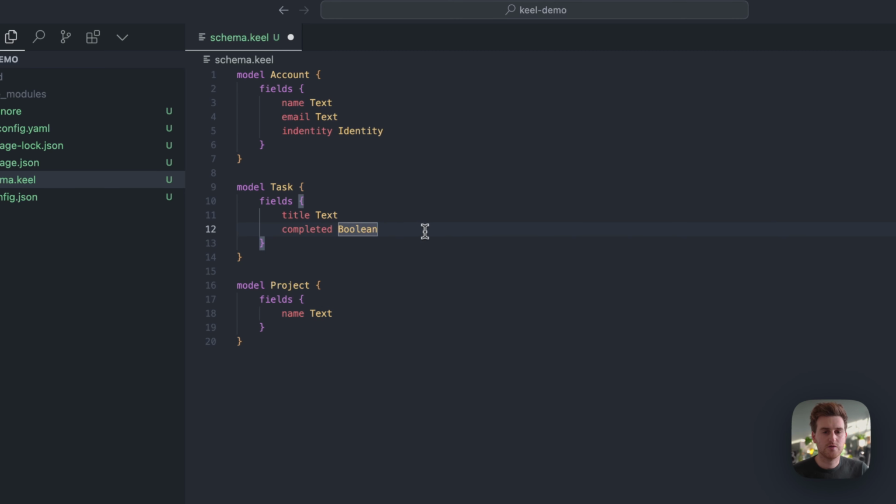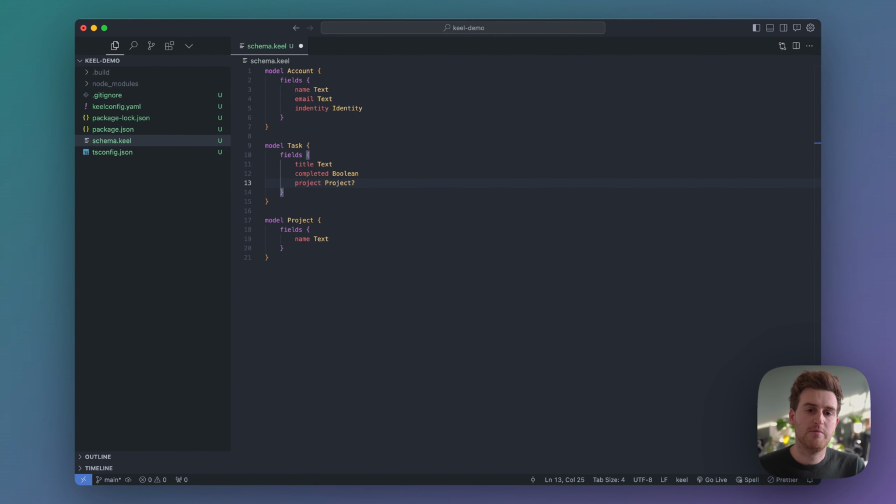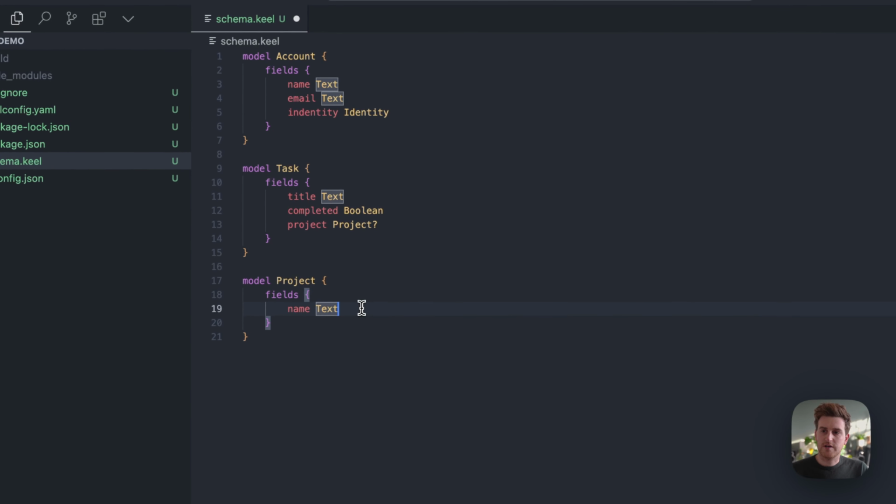And now let's start to build this relational data structure. So everything in Keel is relational data. So a task can have a project. So we just pop in a project there. Let's make that optional. If we put a little question mark there, that means that column is nullable in the database. And then on the project side of things, let's have the tasks. So tasks, and that's task. And if we use this syntax here, that tells us it's a one-to-many relationship.